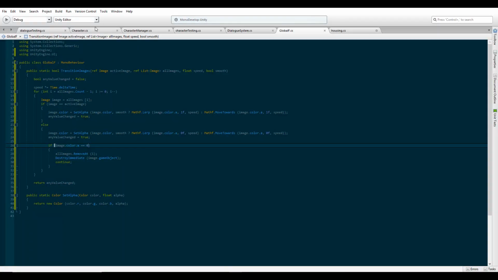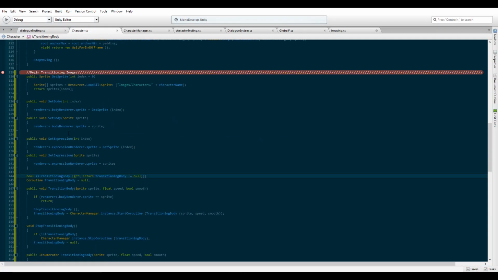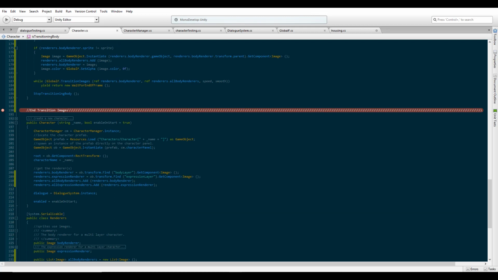Now, because I've changed the names of those, I need to come back to my character script and make sure that my script will still work with them. Where I go to find the body renderer, have ob.transform.find body layer. So that's trying to find a child there, which is actually a capital B and a capital E. Get component, but that's no longer the item that has it. It's going to be its child. So get component in children. And now that'll work just fine.